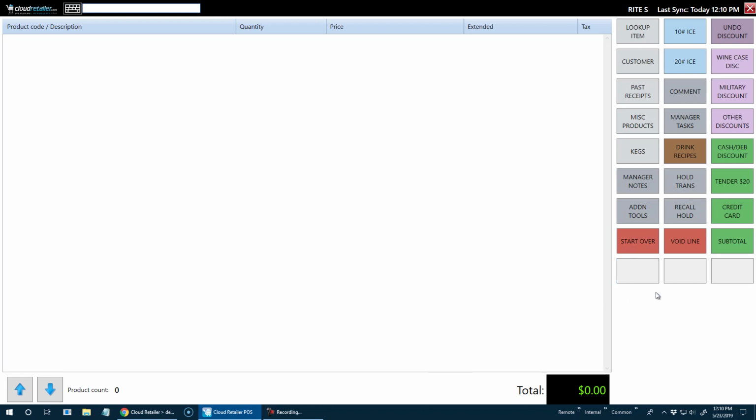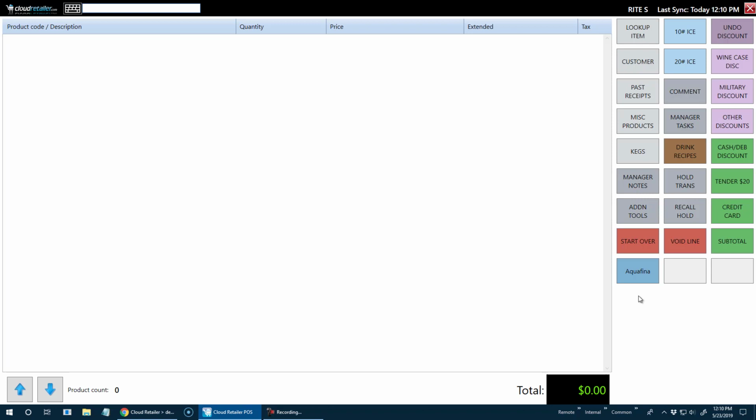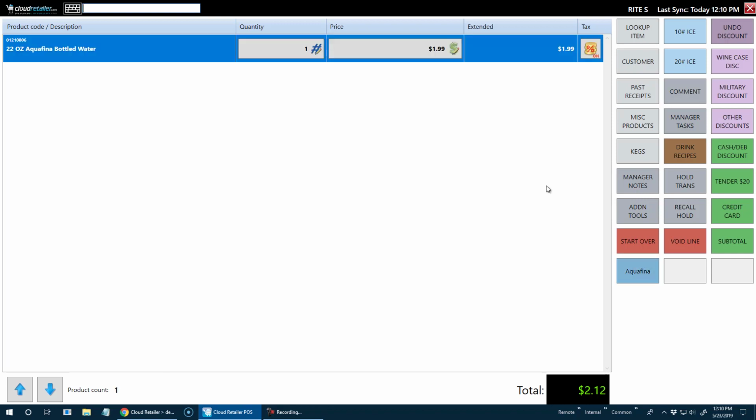One additional step that we will have to do is to navigate away from this task pad and back to it. So click on Manager Tasks and then click on Home. You'll now see that the Aquafina button appears. You click on it, you will see that it does indeed bring up the Aquafina bottle of water.